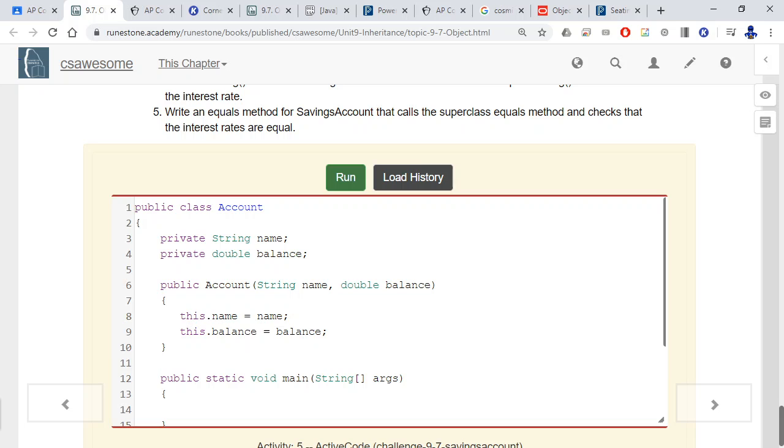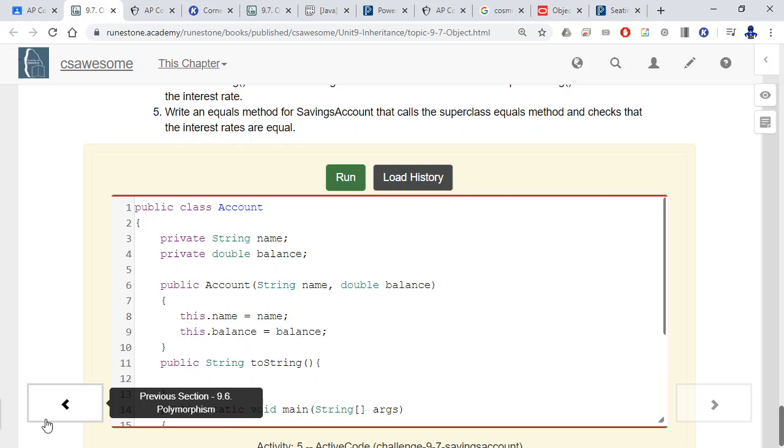Basically, anywhere in an account you can do this. The method header for the toString method must be exactly public String toString, no parameters. It must exactly look like that.